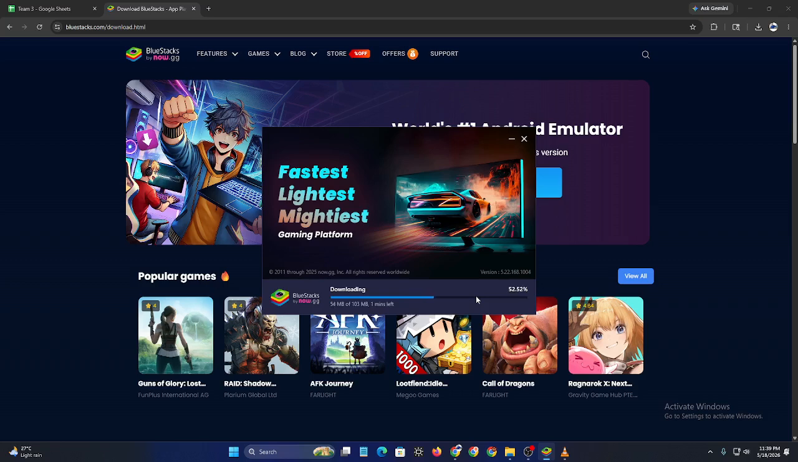You've now fully installed BlueStacks on Windows 11 in 2026. Now you can enjoy Android apps and games directly on your PC with keyboard and mouse support.